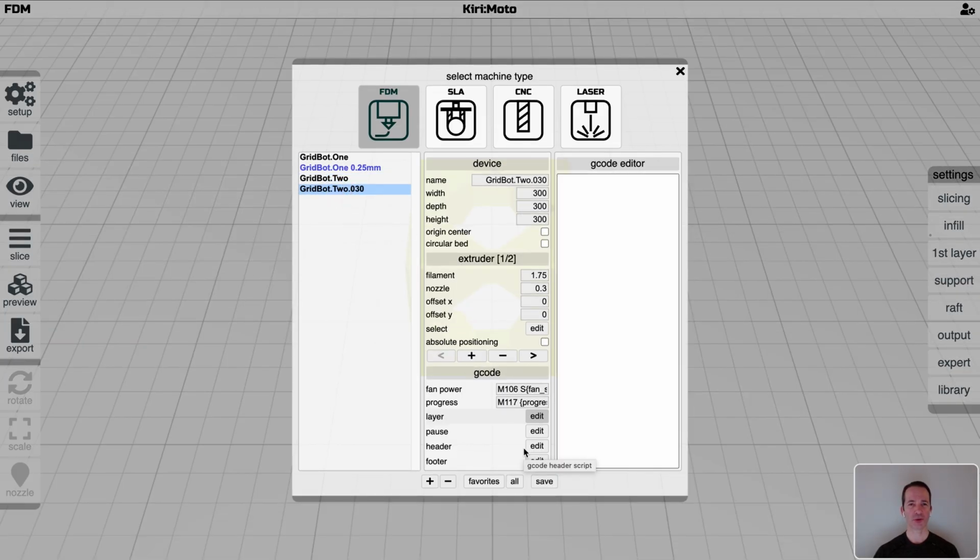So I hope that's helpful. It's a quick sort of overview of how you do device setup. Getting into the vagaries of G-code configuration is a much longer conversation, shall we say.